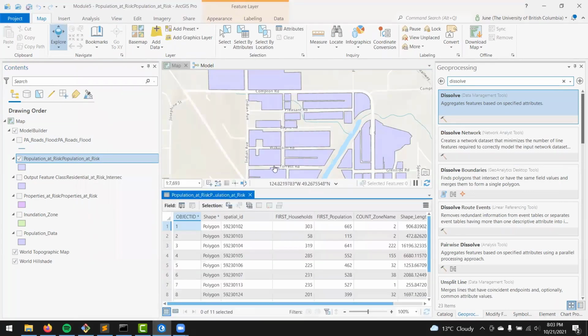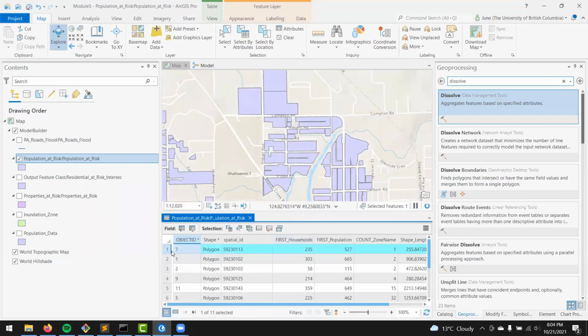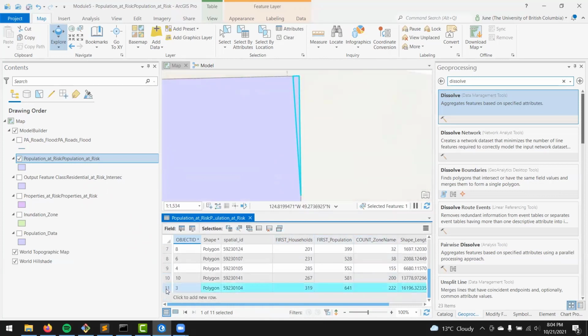If you open the attribute table, you can see that we've got 11 rows that are selected. So there's 11 dissemination areas that have any residential properties in them. And it ranges from this one, which just has one property and just a sliver of one at that, all the way to this one, which has 222 properties.